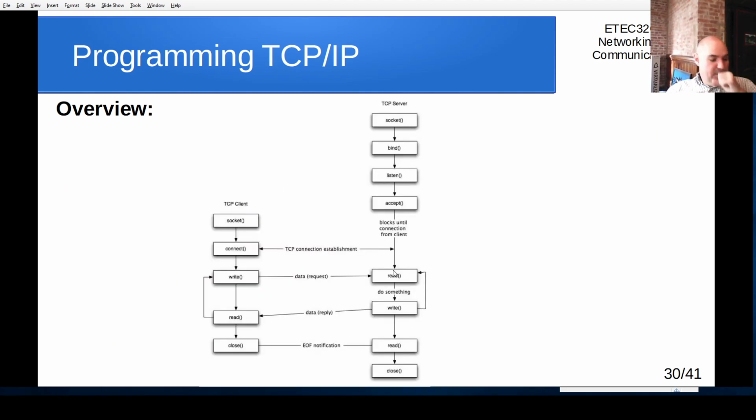Okay, so back to this picture that we had earlier. Notice the client: socket, connect, read and write, close. Server: socket, bind, listen, accept, read and write. When we're done reading and writing, close.